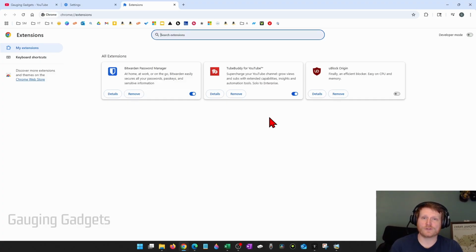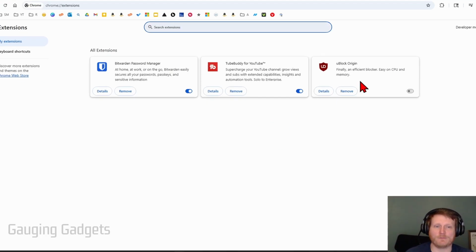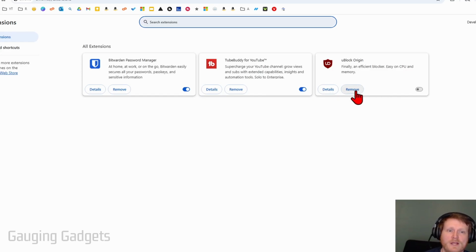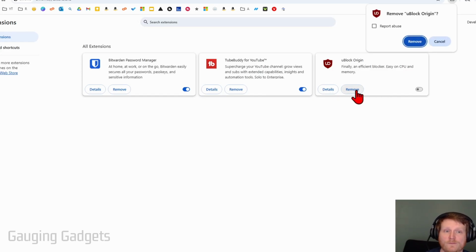So you just want to make sure there's nothing that you didn't install, you don't recognize, or that looks a little funky. If you see anything like that, and I'm just going to use uBlock Origin as an example, go ahead and remove it. So select remove. And then if it is actually malicious, you can select report abuse, and Google will further investigate that browser extension to check and see if it actually is malicious.